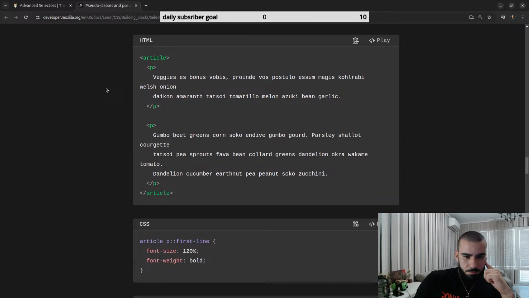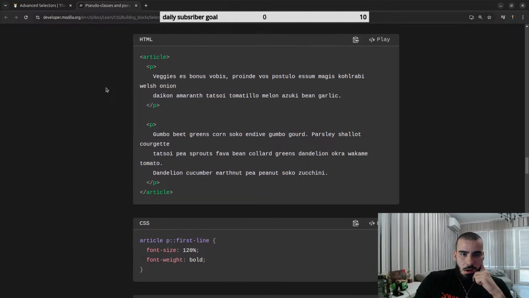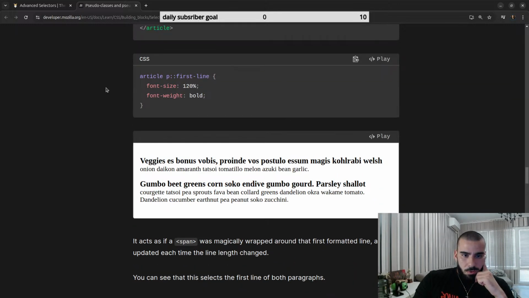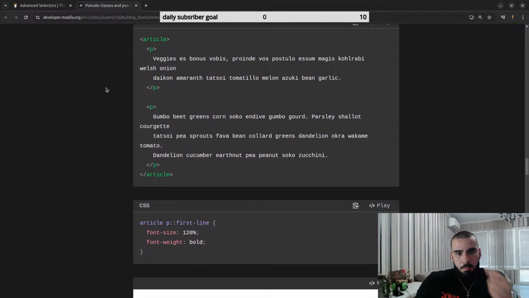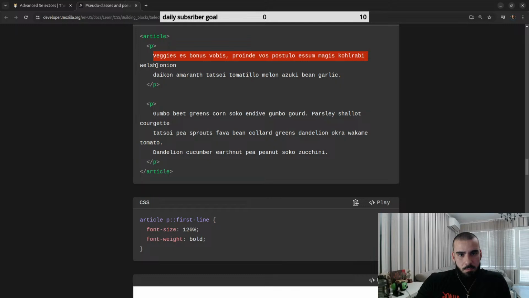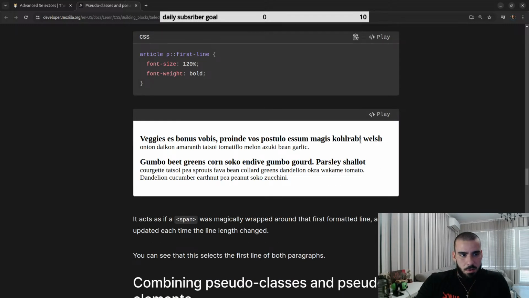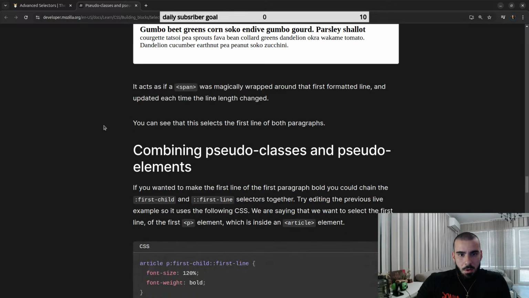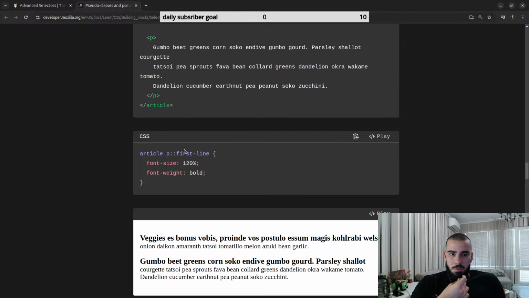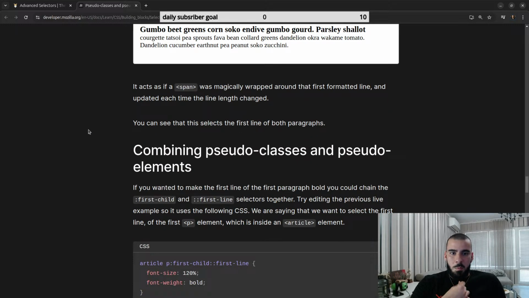Alright, so first line. It will do only the first line that appears on the screen. Because, for example, it will take this whole thing, this is where the line ends, not this, for example, or the whole thing. Okay. It acts as if a span was magically wrapped around the first formatted line, updated each time the line length changed. Alright, so that's pretty cool. I never knew of that. First line, I have to remember that.